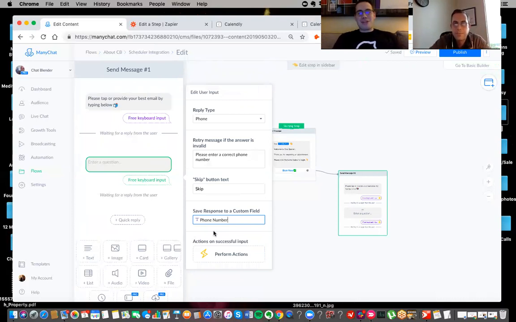Before we move on, you know, I don't always actually use the reply type phone. Maybe this has been updated since I've been doing this, but I found that people would never just type in numbers. They'd always type in a dash or those types of things, and then the system would read it as an incorrect number when it really is exactly what we want. So sometimes I just use text. Interesting. You ever notice that?